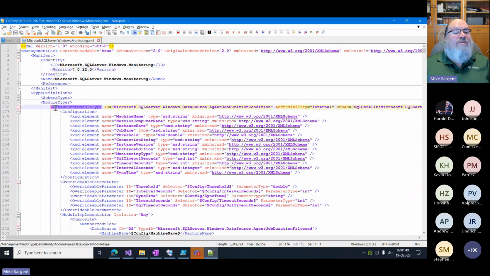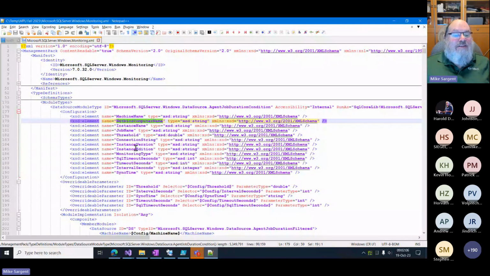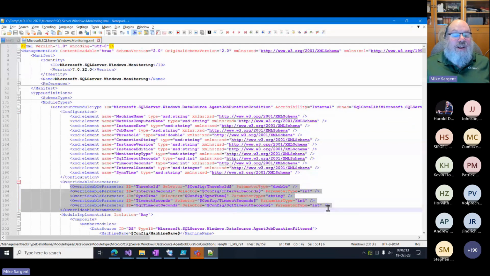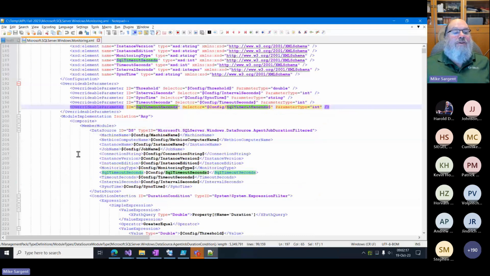Module types, data source module type. This defines how data is collected and processed. There's just a couple things I want to show here. This configuration says, what are the properties that can be passed into this module type? So there's a machine name, a NetBIOS name, etc., timeouts, this sort of stuff. It also says what's overridable. So you can change that SQL timeout, for instance. And then it says how this is implemented.